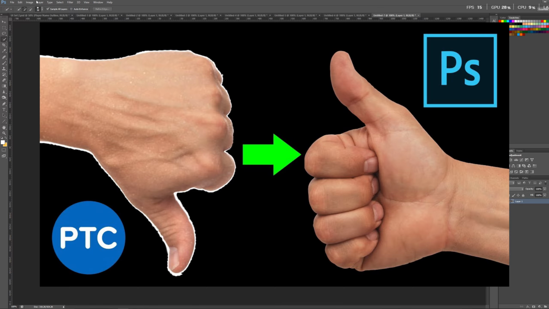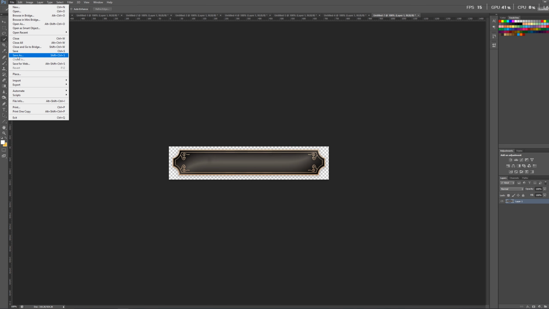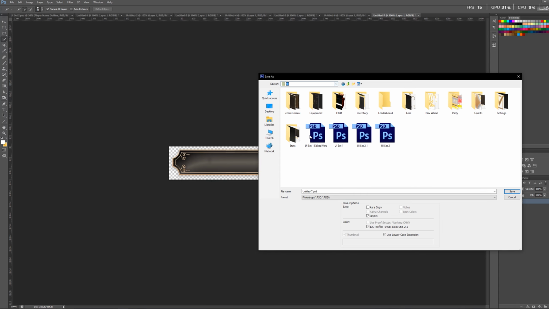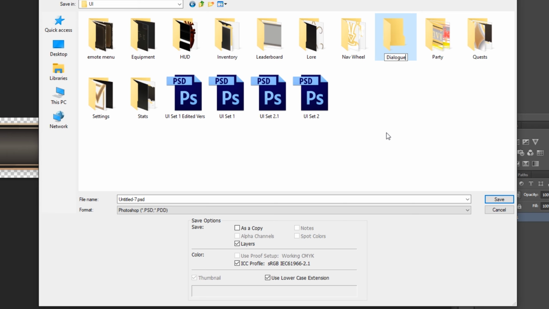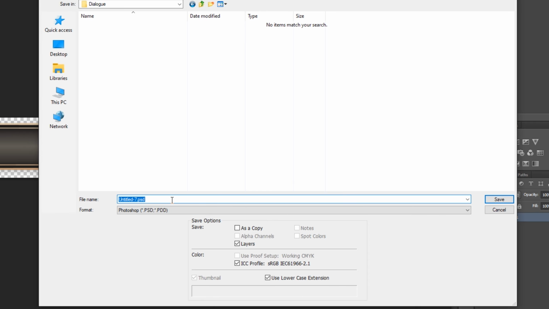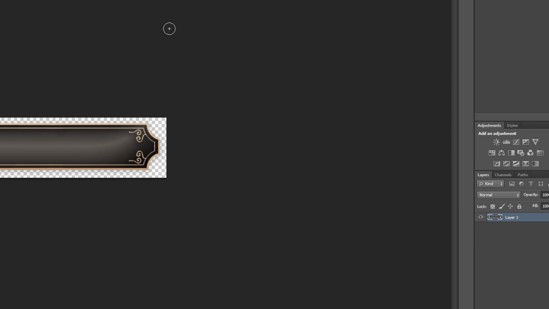Now that we're finally ready to export, go ahead and select File, click Save As. Make sure to organize your files because you're probably going to be saving a lot of individual images of your UI, and make sure you're saving it as a PNG to retain your transparency. And now we have successfully exported our UI from Photoshop.